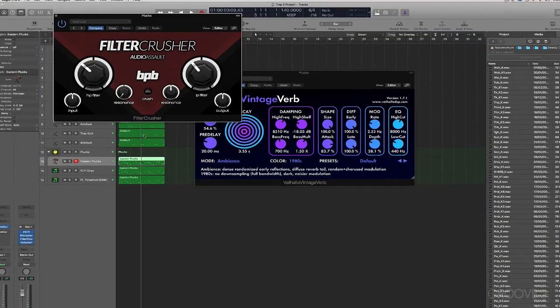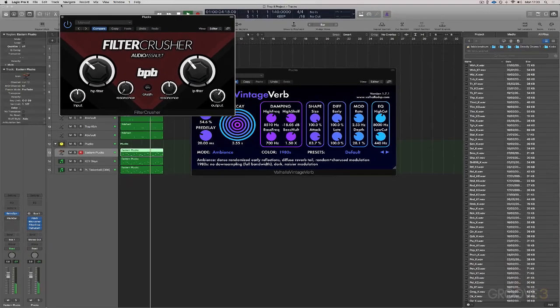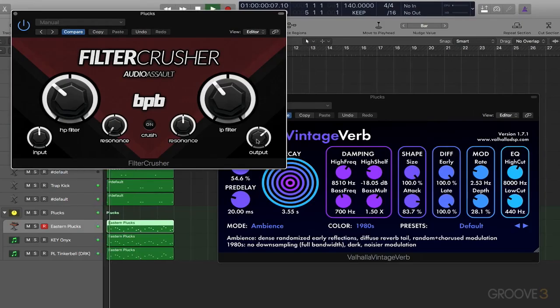So it's lost a bit of volume. Let's just give it some more output. So before, that's sounding great. I just think it needs, again, like I was saying, a little bit more output.